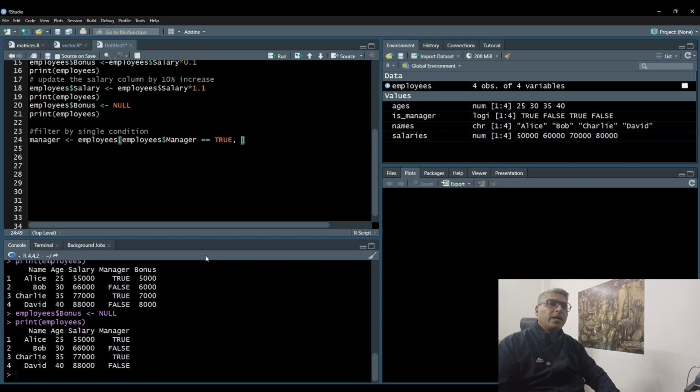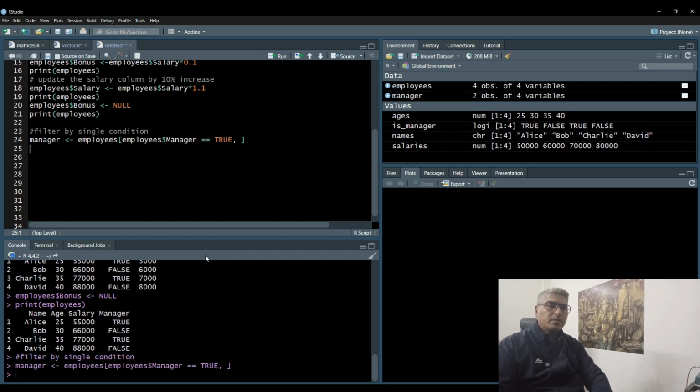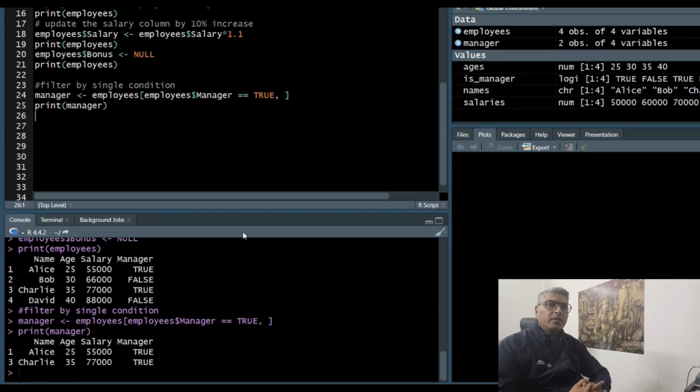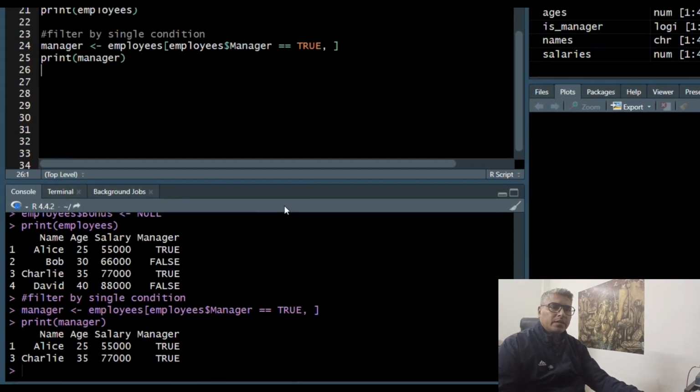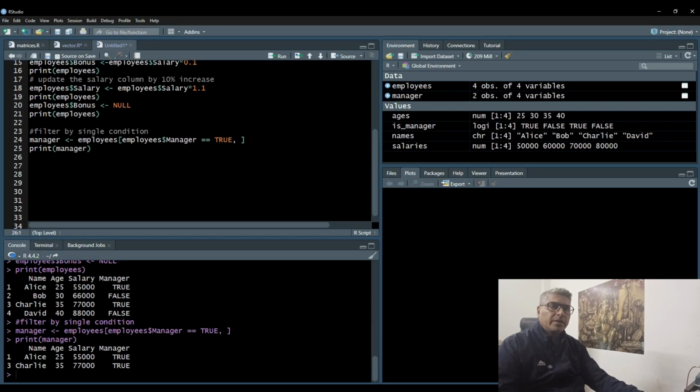That means we are targeting the manager column here and asking whether the person is a manager or not, whether it is true or not. After that, use Ctrl Enter here. Now print manager. See, we are getting the two results here. That means Alice and Charlie are the only managers in the given data frame.